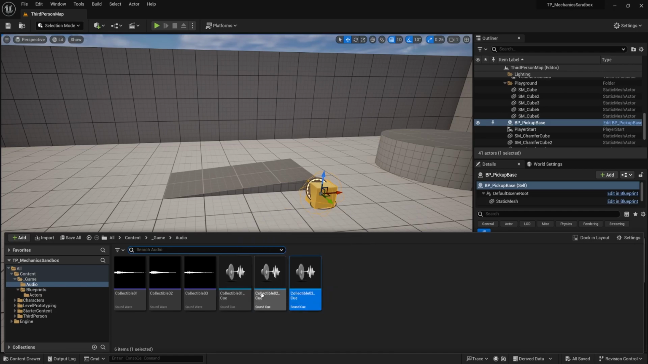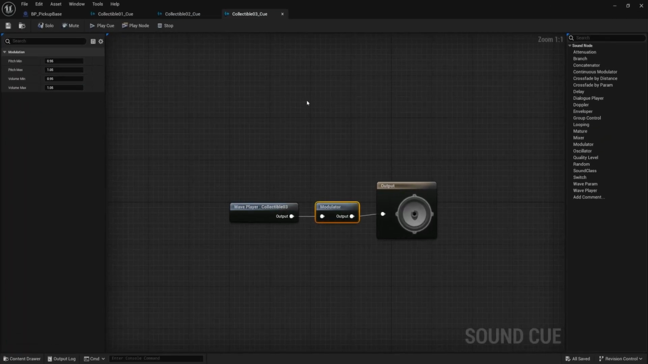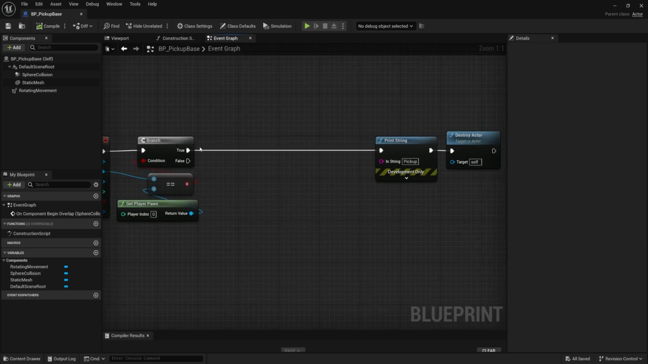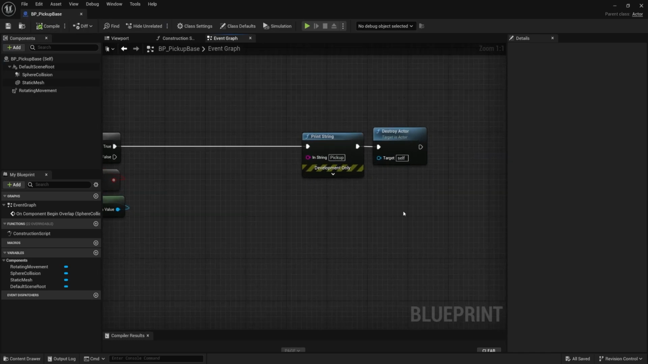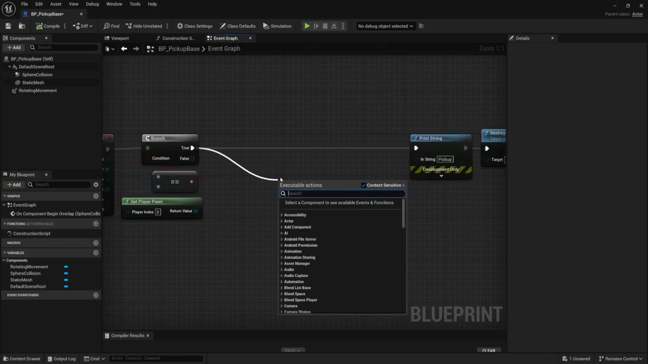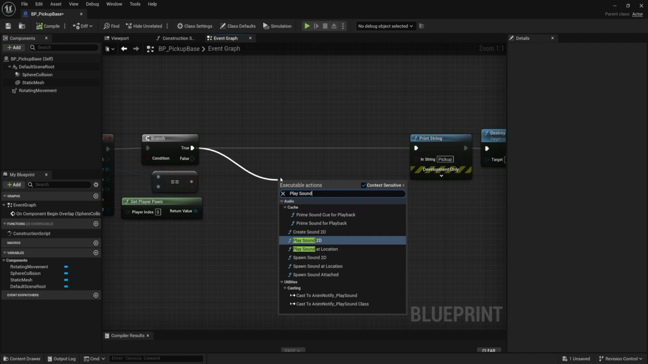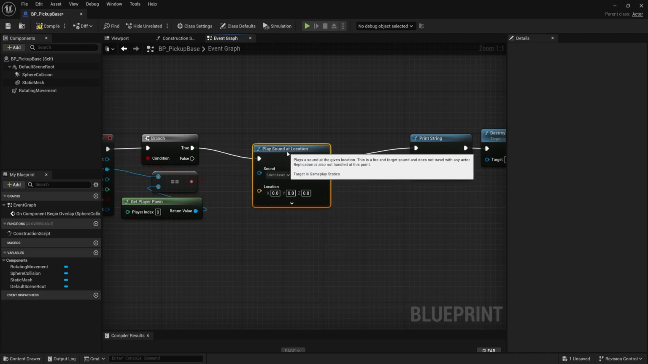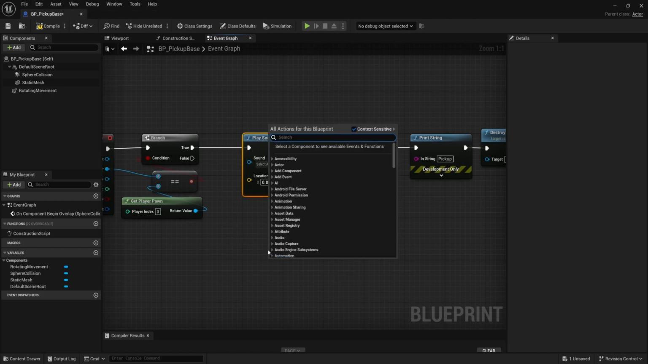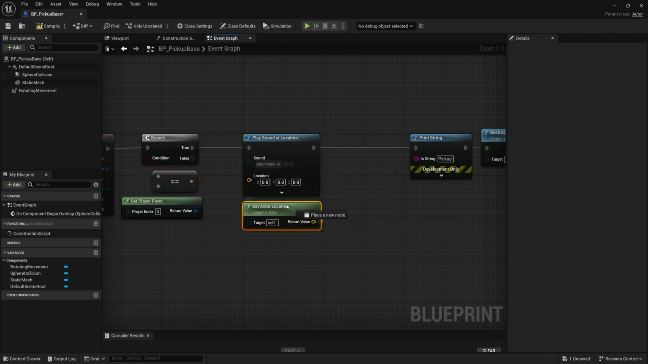Okay, once you have all three cues set up however you like them, I'm also going to close out those windows to get them out of the way. All right, so now that we have our cues, we just need to play our sound in our pickup base. Before we pick it up and then destroy, I'm going to play my effects over here. I'm going to pull off right here after the branch and say Play Sound at Location. Pull that up. I'm also going to get the actor location of this pickup base. So right click, Get Actor Location. This is where I want to play the sound.